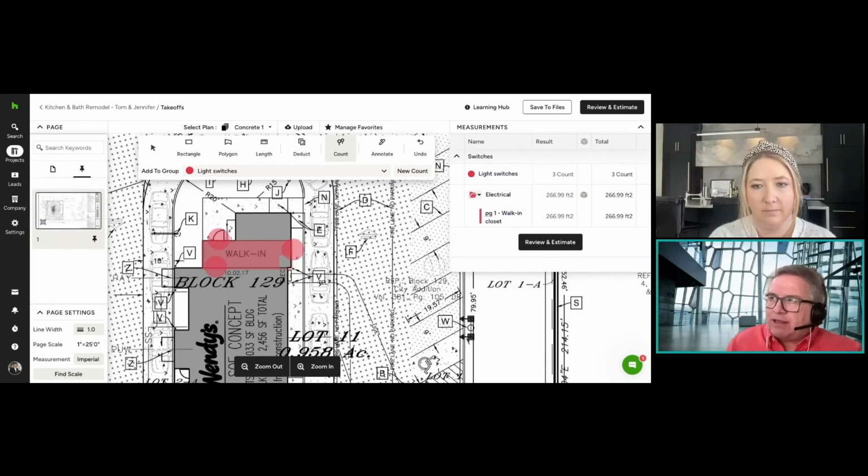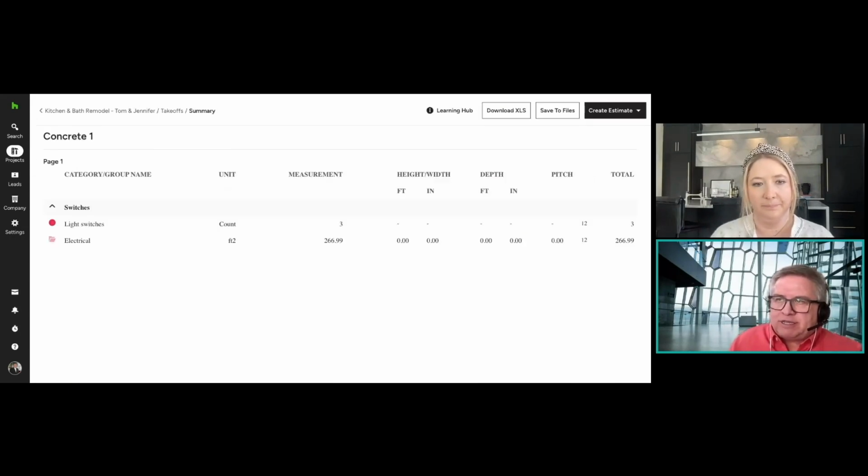Now, once we've got all of our measurements taken care of here, we're going to go to review and estimates. What this is going to do is bring together all the information that we've measured, whether it's one page, different pages, even if it's in different files, it'll show everything here, the file and the page of where the measurement was. And so at this point you can download this information on a spreadsheet.